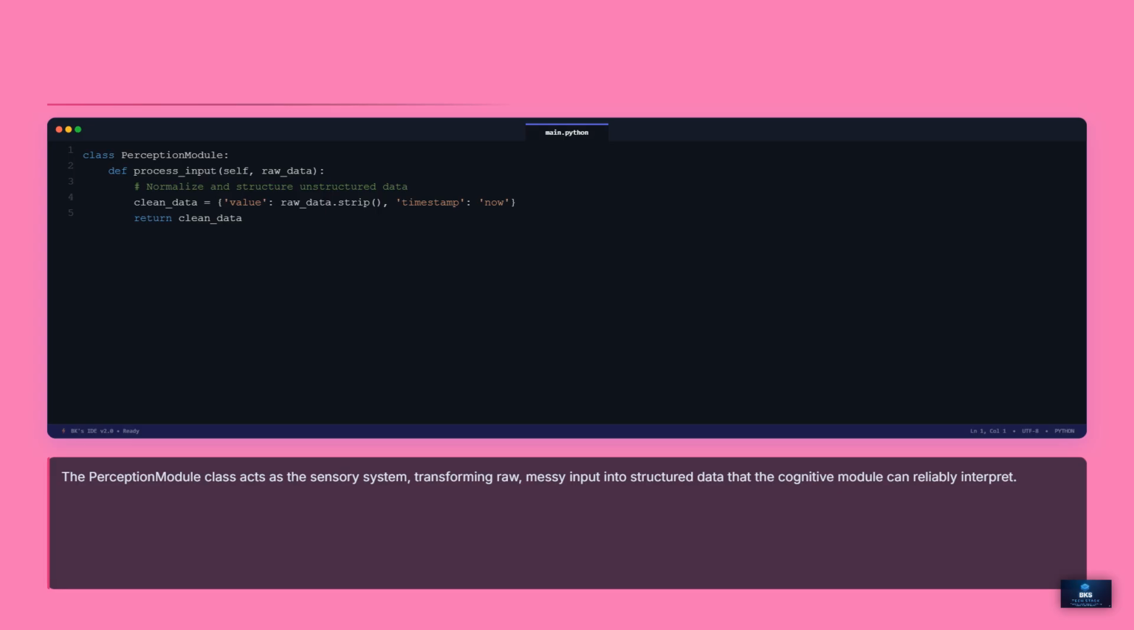Let's look at the implementation. Here, we define a perception module class. Its primary role is to act as the eyes of your AI. It takes raw, unstructured input from the environment, strips away the noise, and converts it into a clean, structured dictionary format. This structured data is then ready to be passed to the brain of the agent.